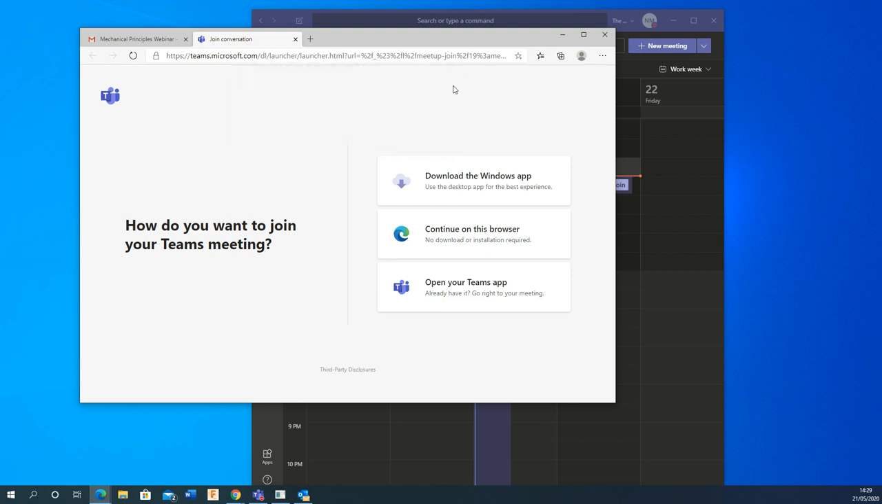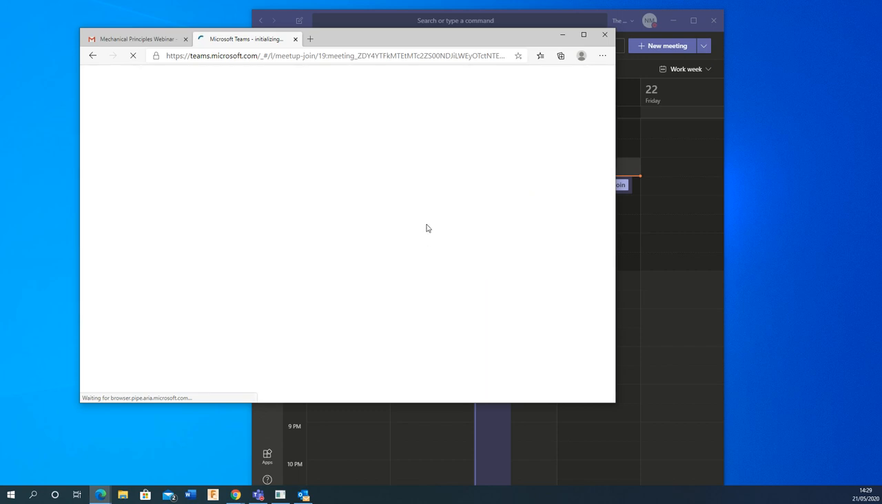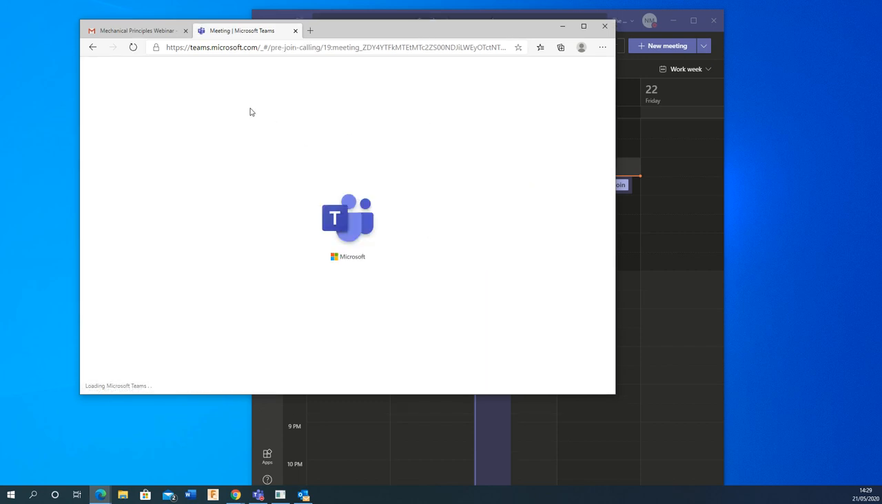If they click on that, by default, if they have Teams, it will try to open it. If they do not have Teams, they'll be greeted by a screen similar to this. They'll be given the option to download the app, open the app if they've already got it, or just continue on the browser. So for someone who doesn't want to install anything, they can just click continue on the browser, and it will invite them into the meeting.